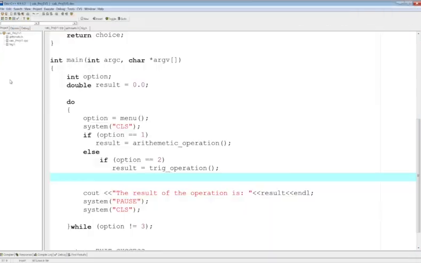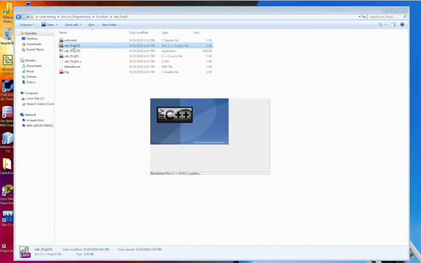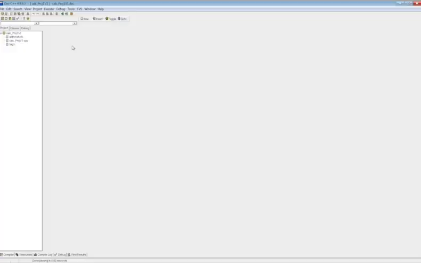So let me close my Dev C++ or my IDE and go back to here where it says arithmetic and open the .dev file. I'm sorry, .dev is the mauve one here. So the .dev will open the whole project. So watch this. And then you can go back and update and make changes. Here you go. So now you have all 3 files that are needed.